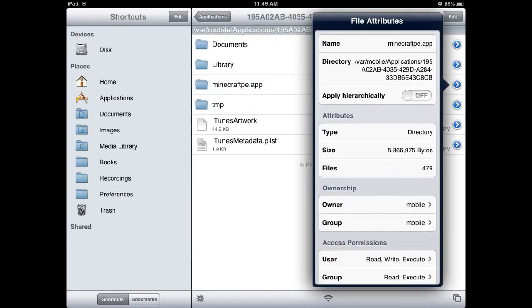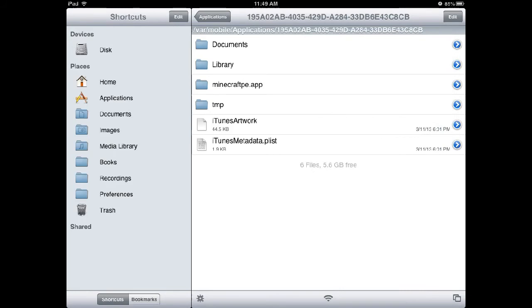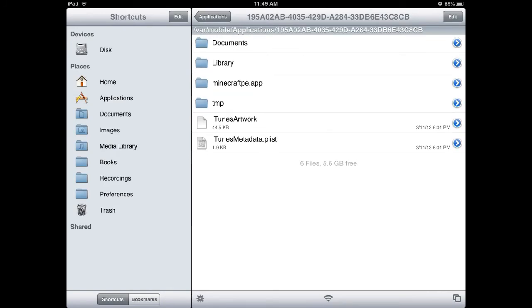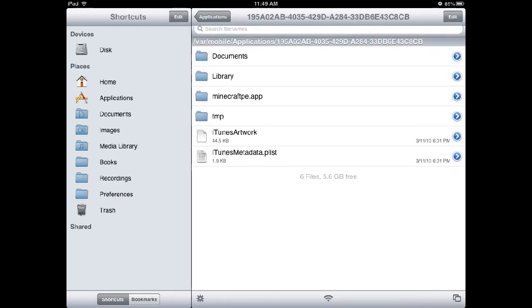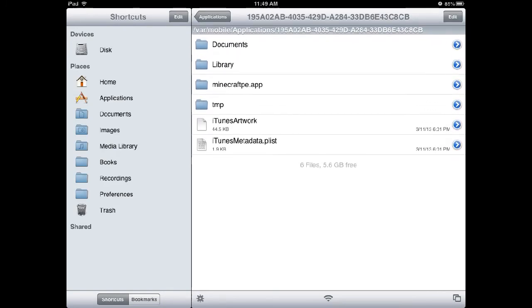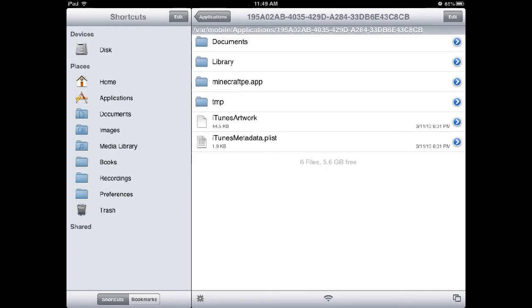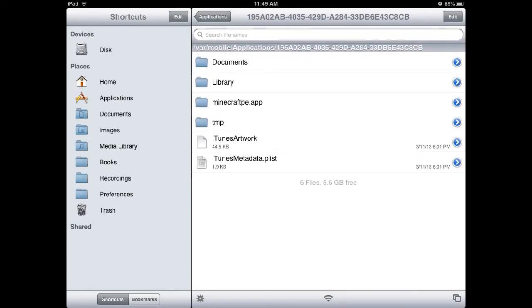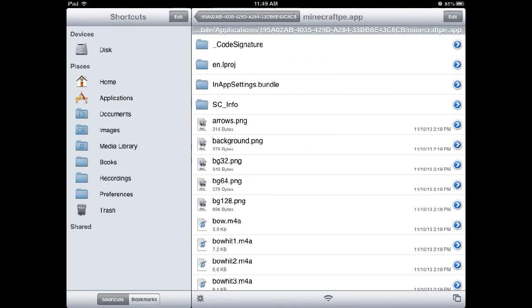Okay, so we're in iFile. You can do this on iExplorer as well. You just need to go to your applications in iExplorer and then look for Minecraft Pocket Edition. Now when you open Minecraft Pocket Edition, you'll find these. It has a bunch of numbers at the top, I know, but this is the iFile for you. So for this, we're going to have to tap on Minecraft Pocket Edition.app.